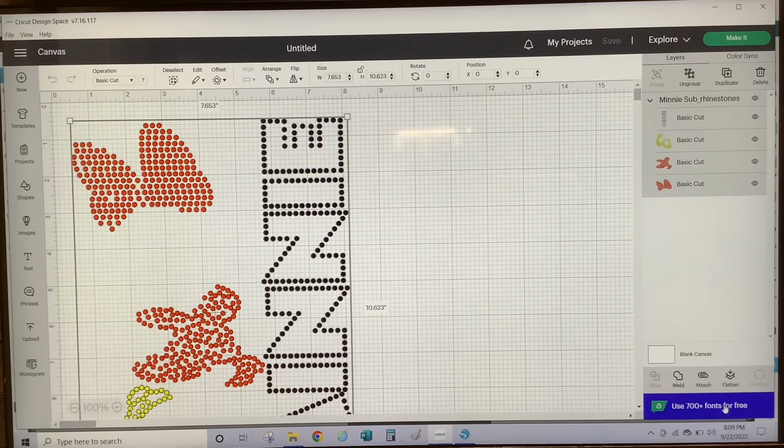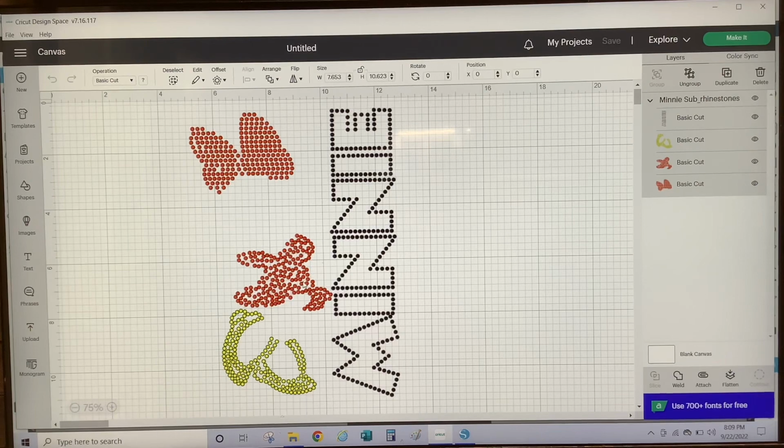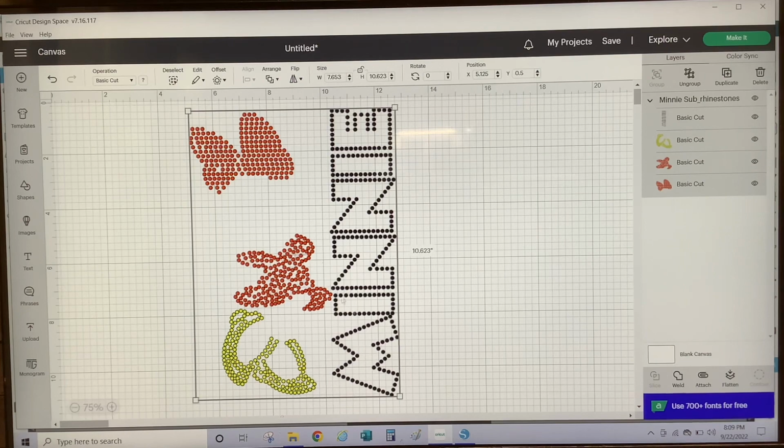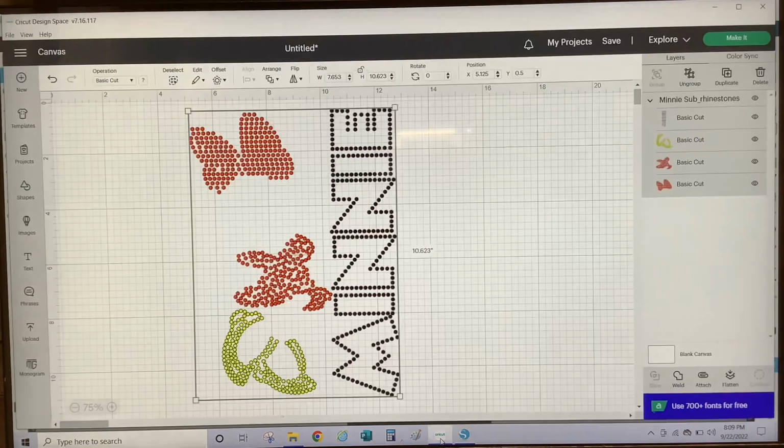Once the rhinestone design has been uploaded into Design Space, you want to make sure that the design is the size of your design from Silhouette Studio where you designed it. So, according to Silhouette Studio, our rhinestone template design is 7.569 inches in width, and it's 10.493 in height. And so we want to go over to Cricut and we want to lock the proportions first.